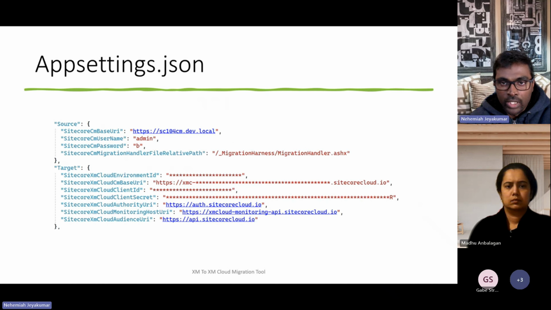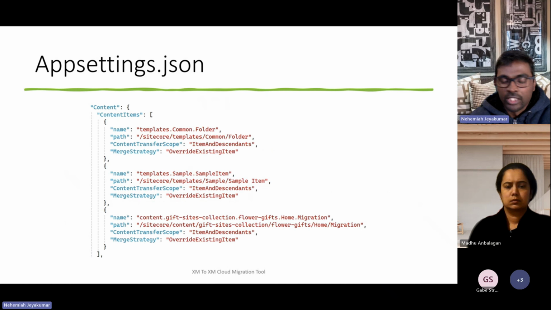I just want to show that you can see the values that you entered in the UI being stored here, and also the content. It is more like our content serialization format, but the parameters are a little bit different from that. So if you want to add something, you can simply add it in the JSON file also.